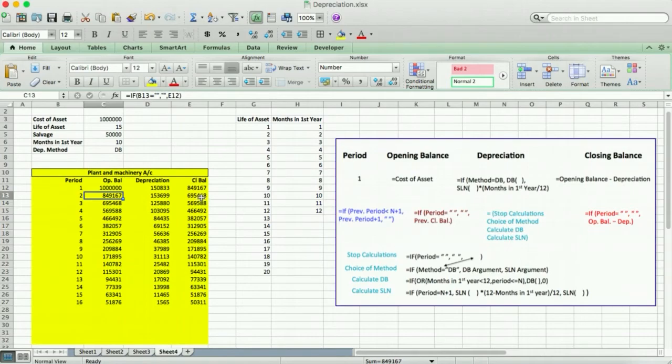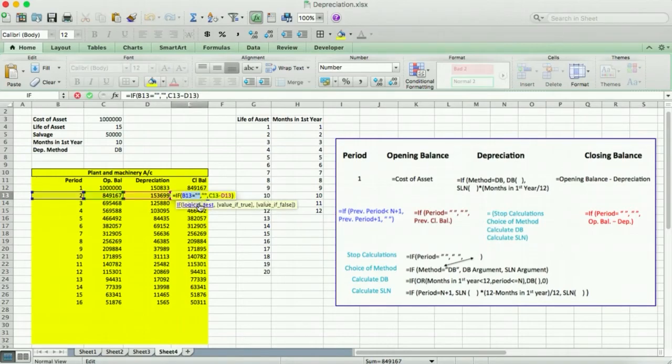If you look at the closing balance, we'll come to depreciation, but before that, let's quickly see closing balance because it's based on the same pattern. The pattern being that if period here is blank, then give me blank, else give me what is required. And what is required? Opening minus depreciation. So that is what we wrote in this if statement. You can see that if the period is blank, return blank value, else return opening balance minus depreciation.